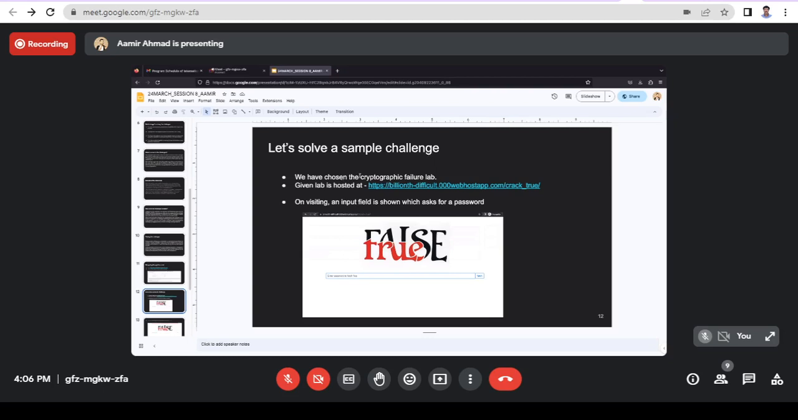So let us choose a challenge which is named cryptographic failure here. To solve the challenge, you have to visit the link which is mentioned here. Once you visit the link, you will find that there is an input field which is asking for a password. It is imitating a real world scenario where things are lying behind a password verification, and you have to enter the password to fetch the resources. So this is the basic screen.